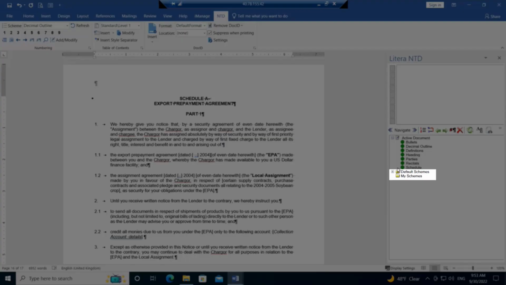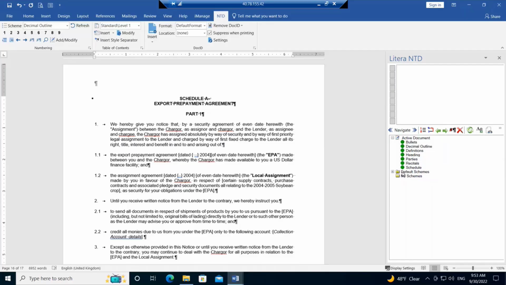Notice the difference in the icons. So the yellow folder is my personal folder. The yellow folder with a star is an enterprise folder. It just shows you the difference. As a user, I can only use the default schemes to import numbering. I cannot make any changes or store anything into the default schemes folder. Only the NTD administrator can do that.